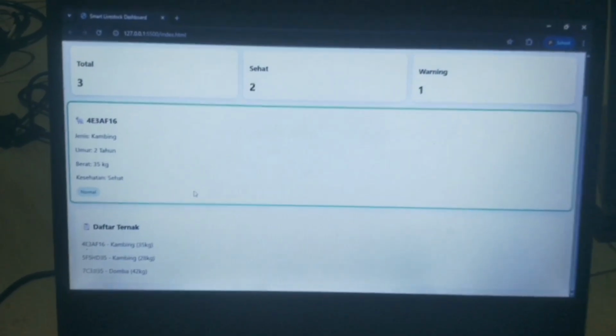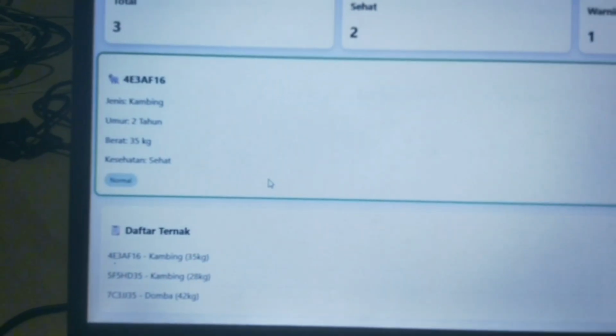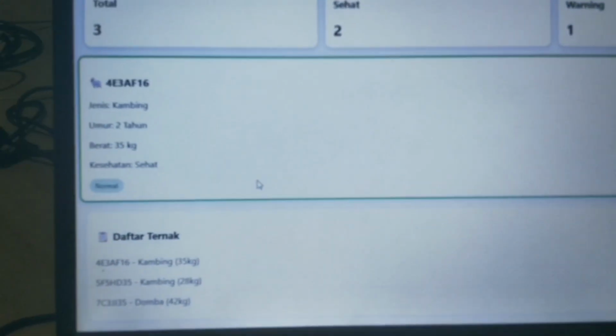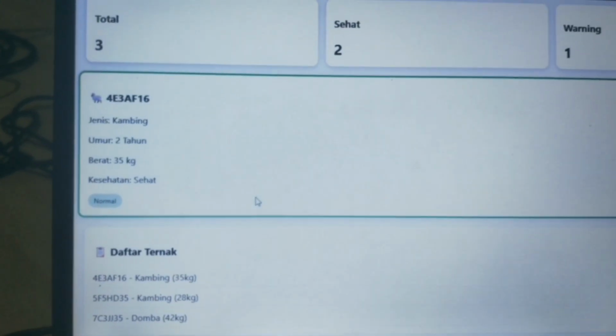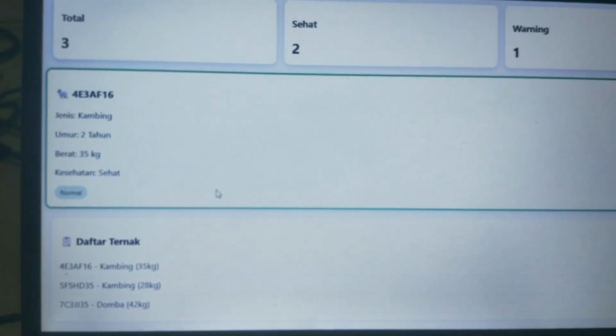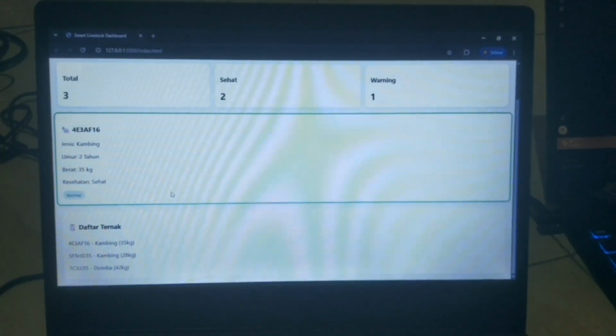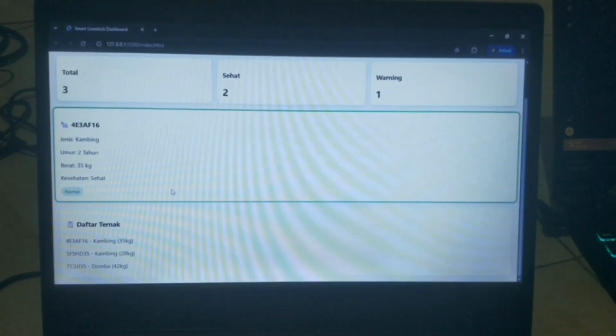In conclusion, RFID and ESP32, two technologies, are very useful for modernizing livestock management, especially in monitoring and managing goat farming efficiently.